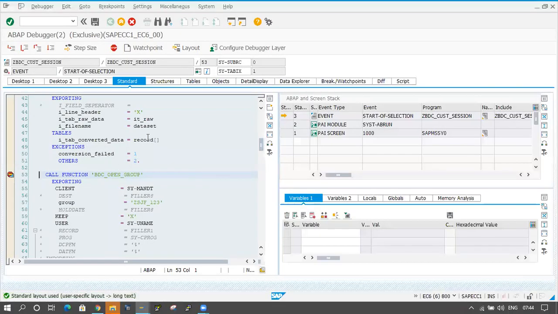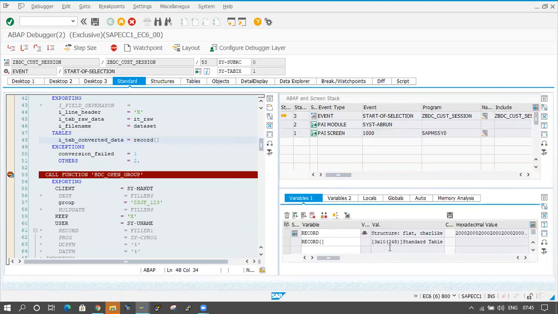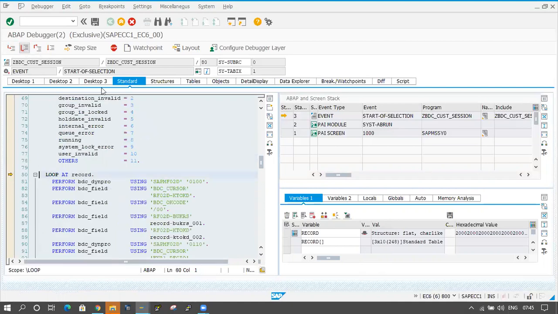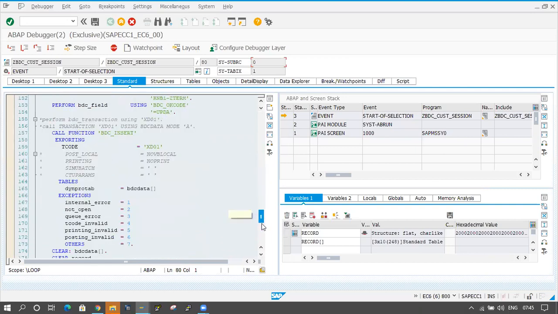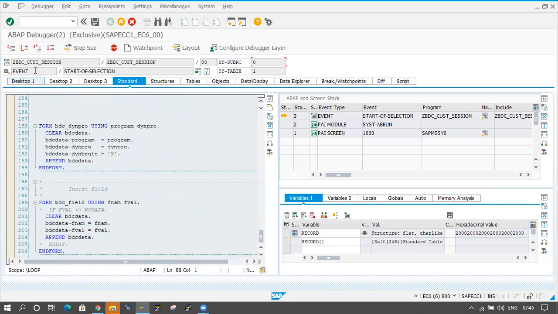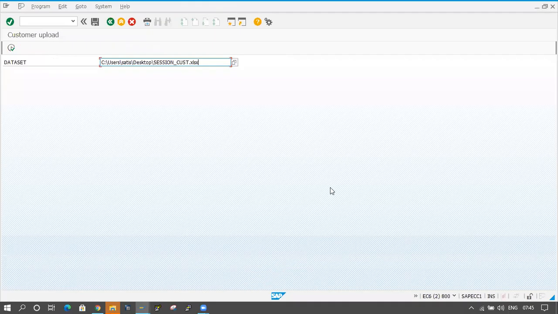Double click on the record here. Three records are coming fine. Click on the F6 button. Size of RC equal to 0 means the above line, the above function module, is executed successfully. Now I'm clicking on the execute button, so the total program is executed.